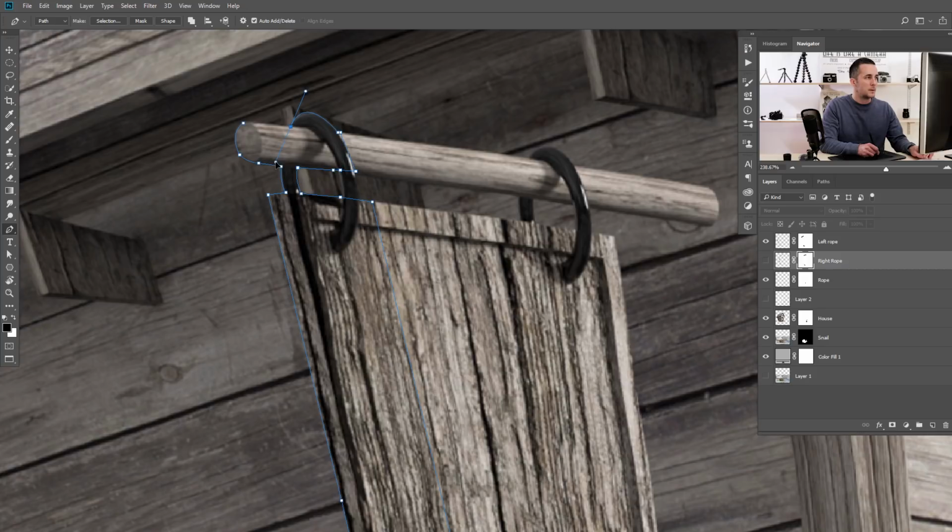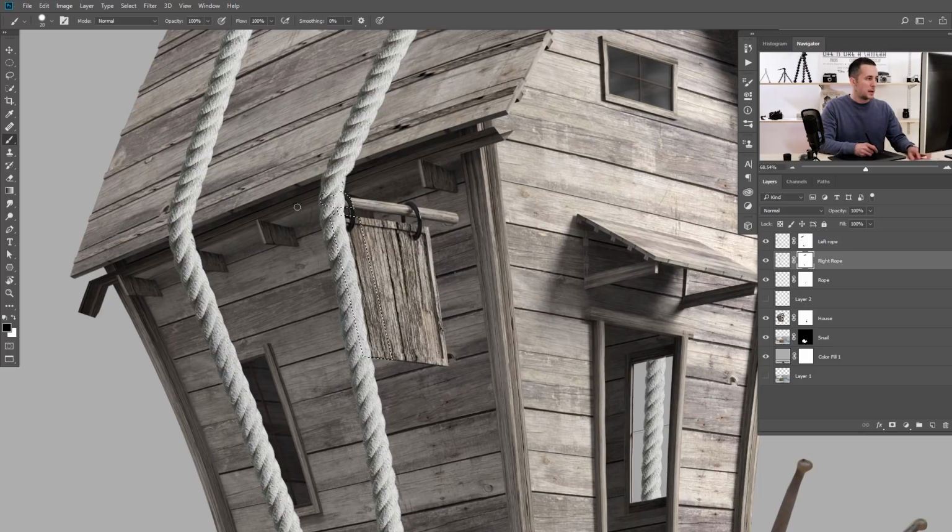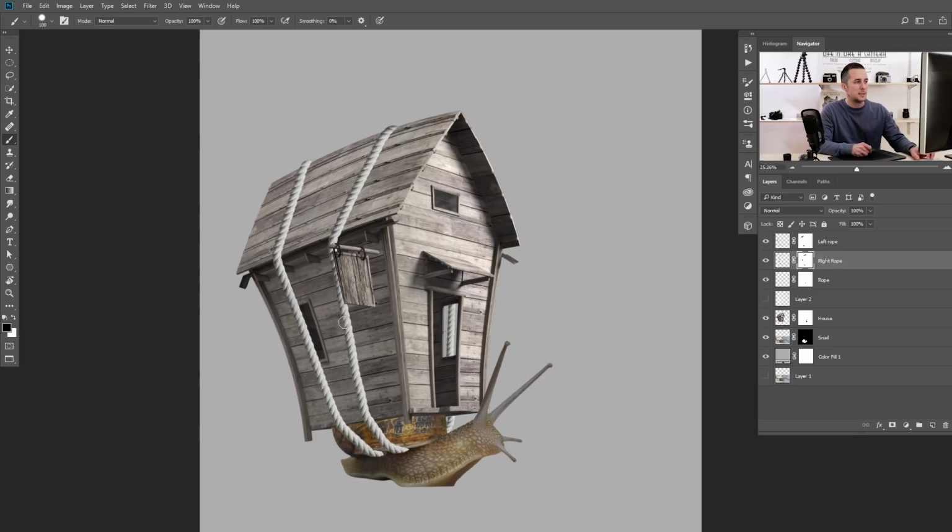And now when we are done with that, just to move this point a little bit, now I'll press Control or Command with the Enter to load the selection out of that. So let's bring back our rope, go to the mask, use the brush, black color, and just paint here inside this selection. And as you can see, now we have really nice impression that the rope is actually behind this hanging board. And that's what I wanted to achieve. That's really great.